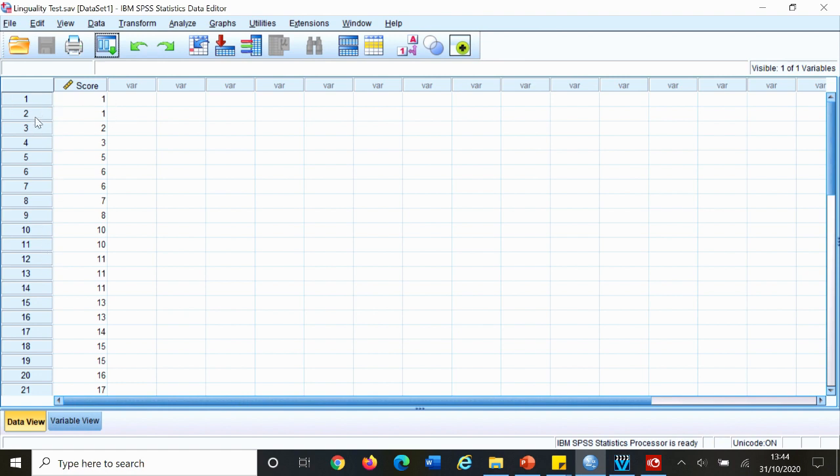These are my cases, or students or test takers. But in SPSS, they're called cases. 1, 2, 3, 4, 5. These are people. So the first person got 1, second person got 1, third person got 2, and so on. Here are my 11s, the ones near the mean. And as I go down, n equals 25. Here's the one person who got 28.